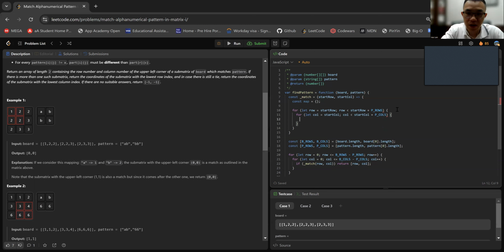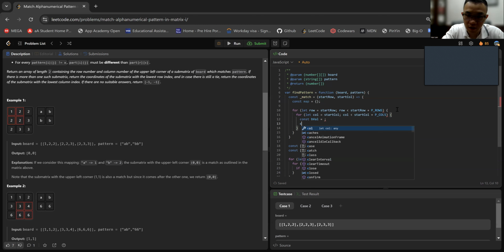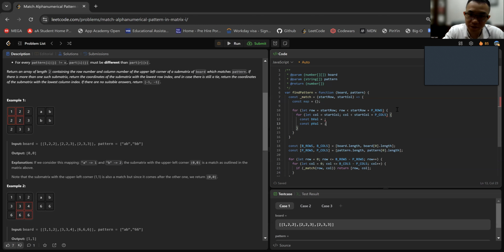Okay, so we're gonna extract the b value, which is the value of the board, and the value of the pattern. The value of the board is pretty straightforward. It's going to be row and column. But what about the pattern? The pattern is gonna be row minus star row, and then column minus star column. So plus plus, this one is plus plus.